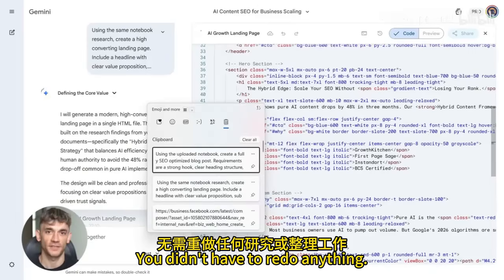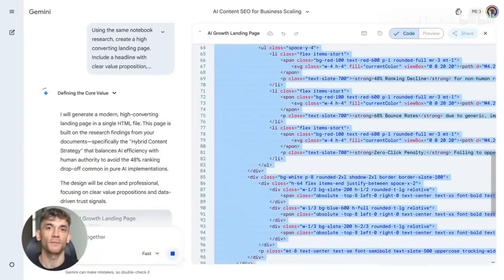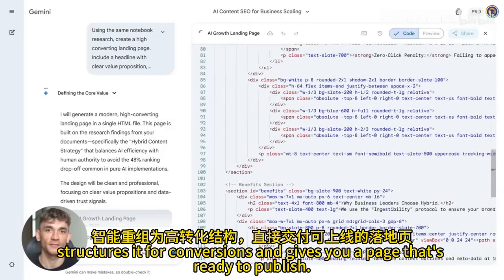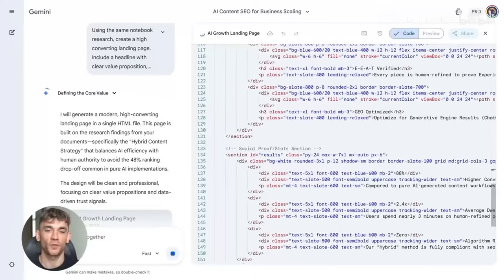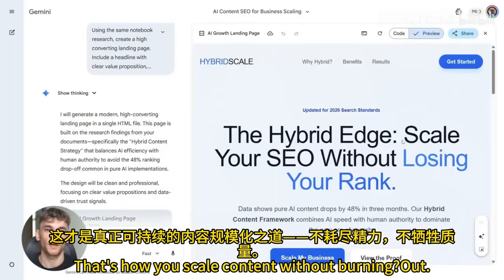And just like that, Gemini builds a landing page, same research file, different format. You didn't have to redo anything. You didn't have to explain the context again. Gemini already knows what you're working on. It pulls from the research, structures it for conversions, and gives you a page that's ready to publish. One research session, multiple outputs. That's how you scale content without burning out.